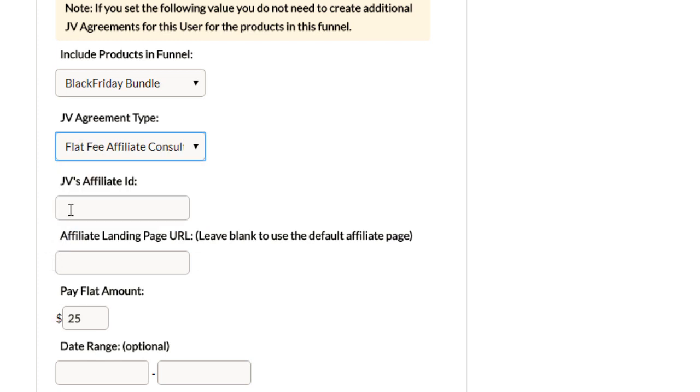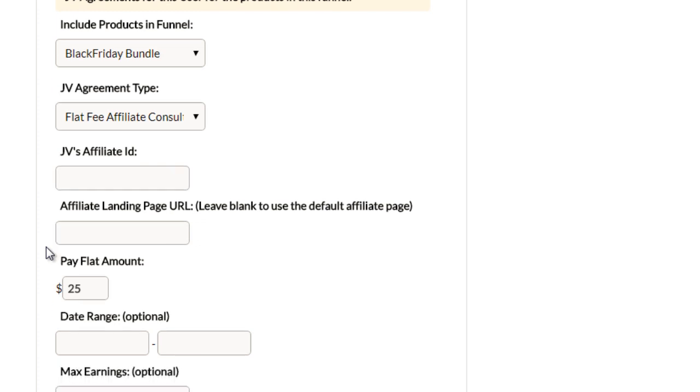So the next item is the Jvzoo JV affiliate ID. And you're not going to be able to know this. You're going to have to ask your JV for their affiliate ID. All they have to do is log into their Jvzoo account, go to the settings in the profile, and they'll be able to get the ID and send it over to you. But this is not something that you're going to be able to get and search for.